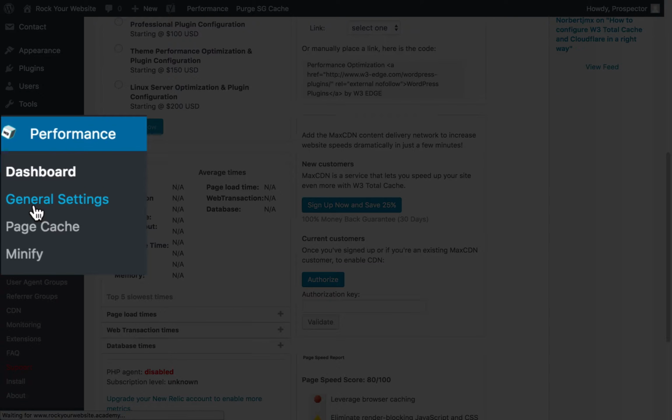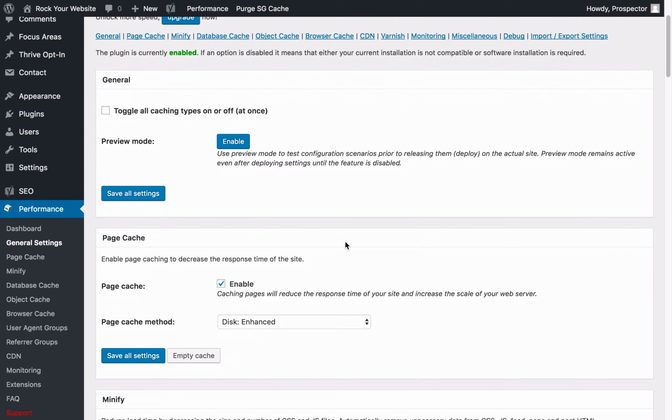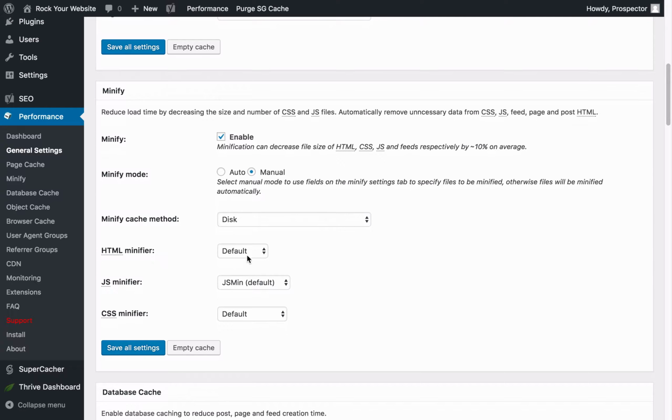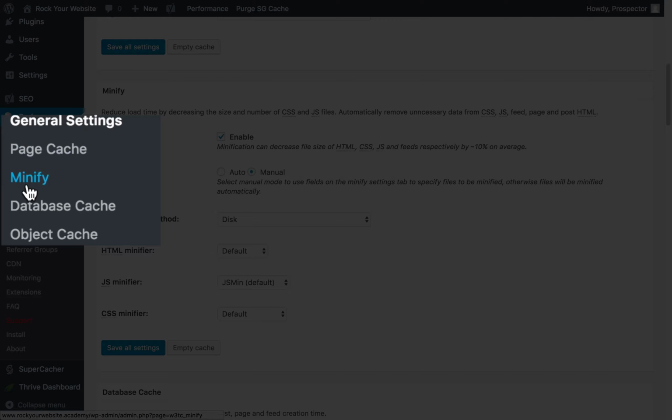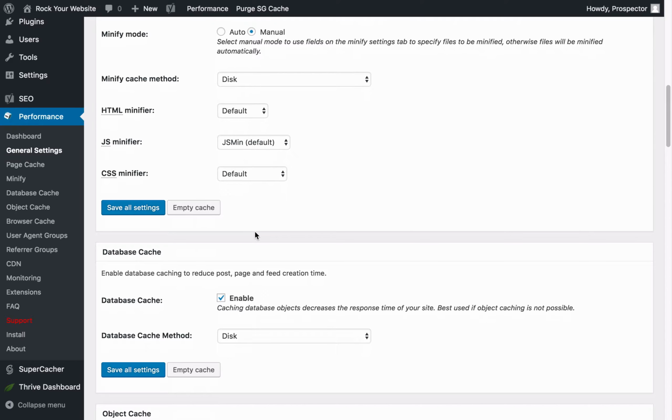We'll go into General Settings. And we want to make sure that page cache is enabled and it's on disk enhanced. Minify is enabled, and you want to leave it on manual because that's going to give us a chance to go down here and individually set how we want it to be. These are all good defaults.